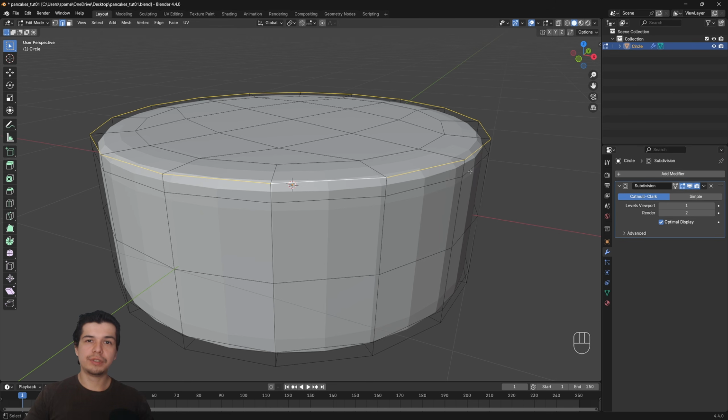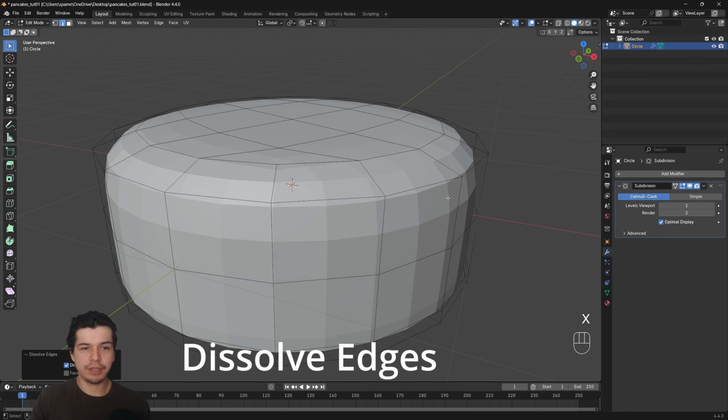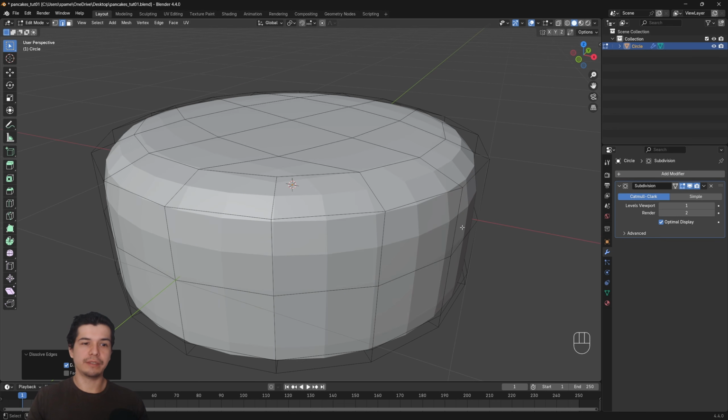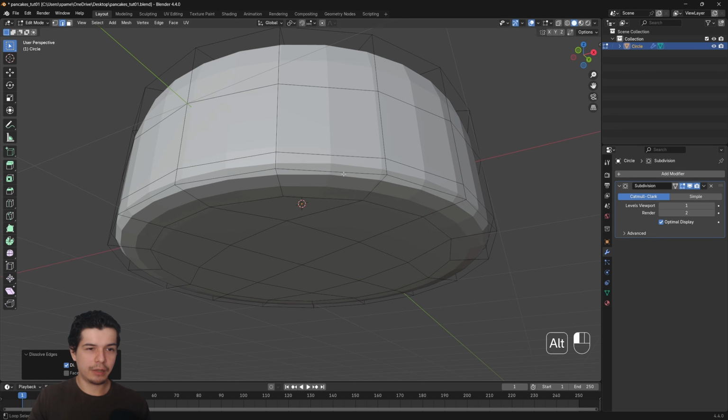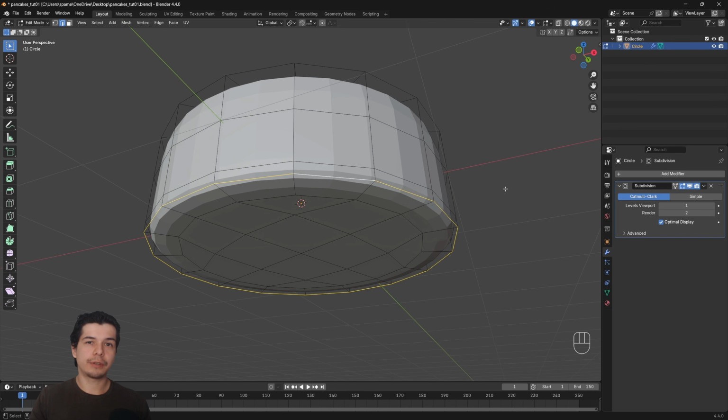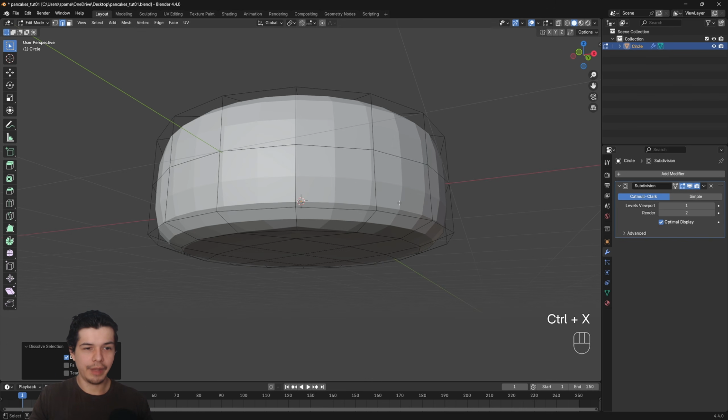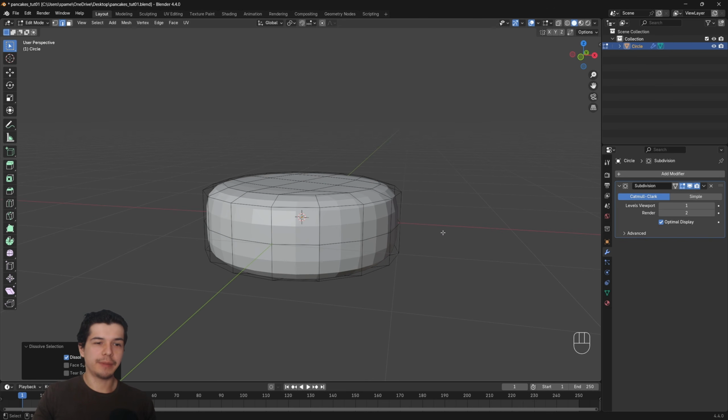So for that we use the dissolve. The dissolve is getting rid of the things, but it's not getting rid of the connections. So I will press X, dissolve edges. And I'll do that on the lower part as well. So I'll look from down, Alt click, and there are shortcuts even for that. Ctrl X. Now I deleted it. This is much better. I like this much more.